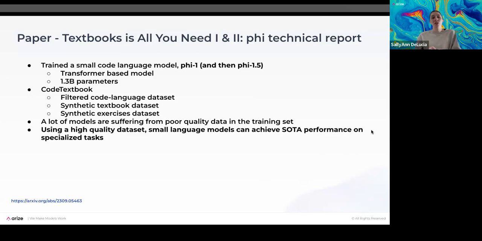Basically, the code textbook is comprised of three parts of data. The first one is this filtered code language data set. The second is a synthetic textbook data set. And then the last is a synthetic exercise data set. I'll talk about these in a little bit more detail on the next slides, but the idea is they really put effort into making sure that the data they were going to use to train this model was super high quality, so it had just the information that they needed.